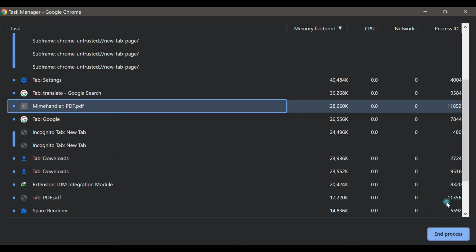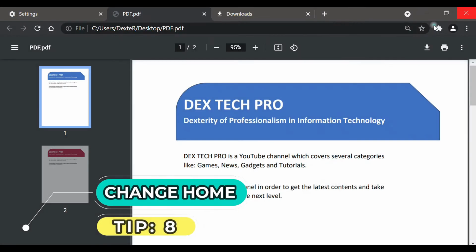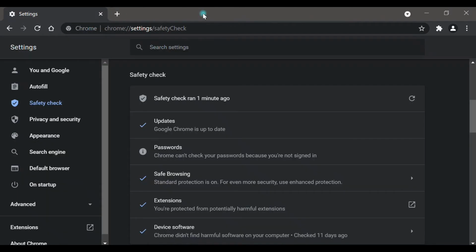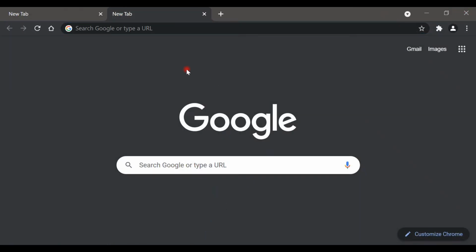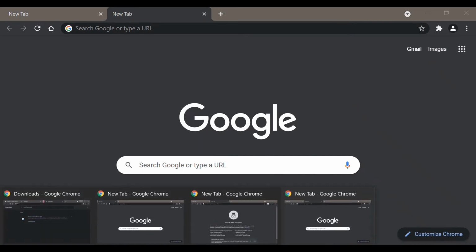Alright guys, getting back to the main tips. Tip number 8. This setting saves your time if you visit the same pages regularly and you don't need to type the URL when you want to browse them. You just open up Chrome and the pages are ready in front of you.